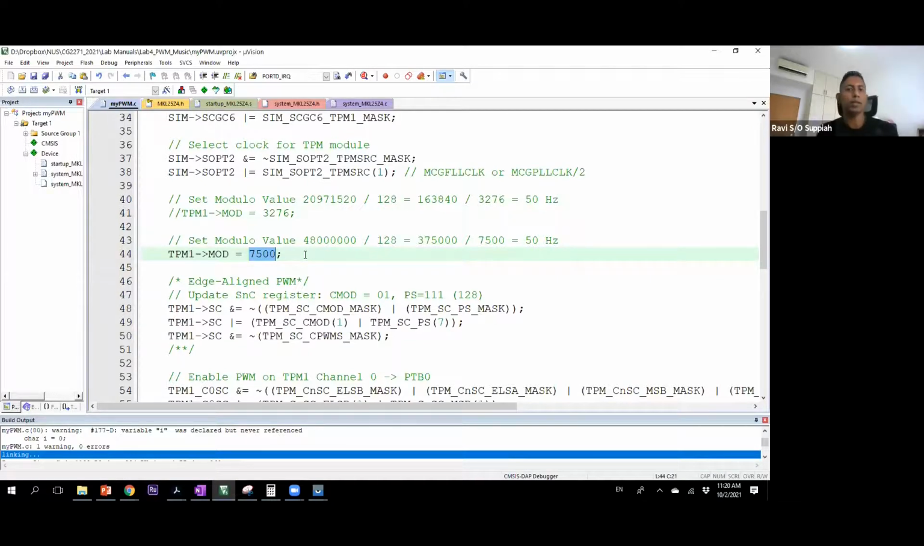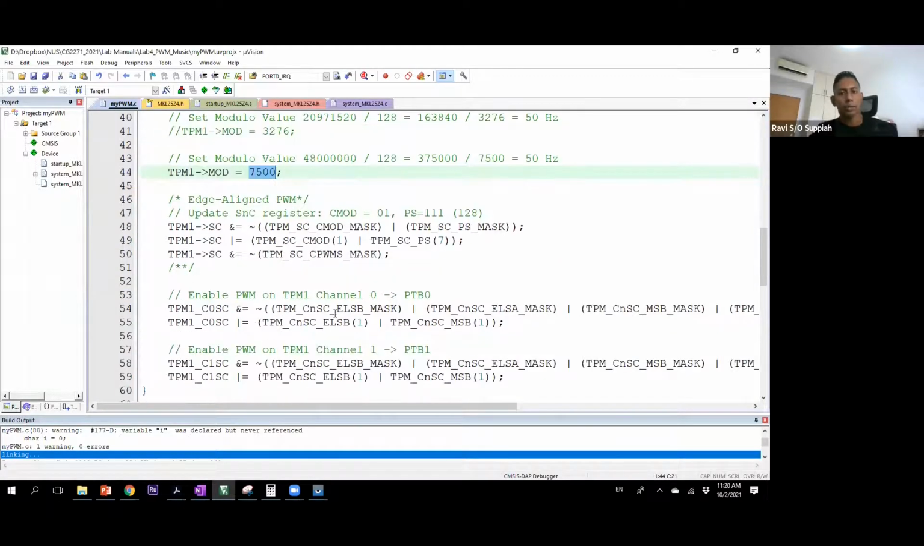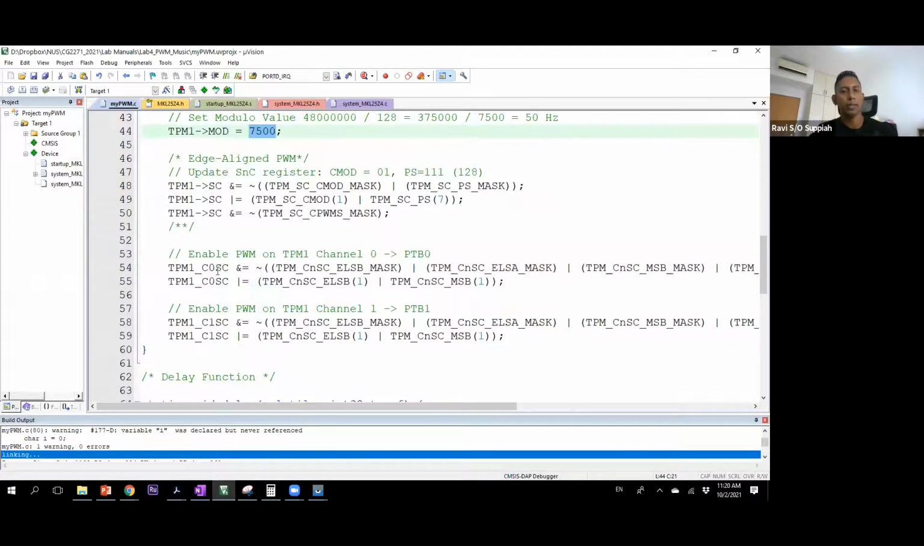So the mod value is 7,500. What does that tell us? That means when I am running at 375 kilohertz, my clock is incrementing at this rate. When I hit a count of 7,500, that will give me a signal of 50 hertz at the output side in terms of the period. So that is the mod value that you put in. All right, so that is the calculation for the mod. And once your mod is done, the last part is your Csc register.